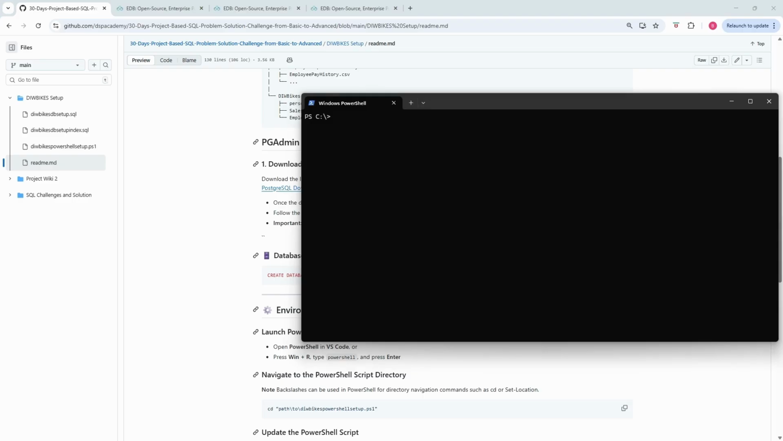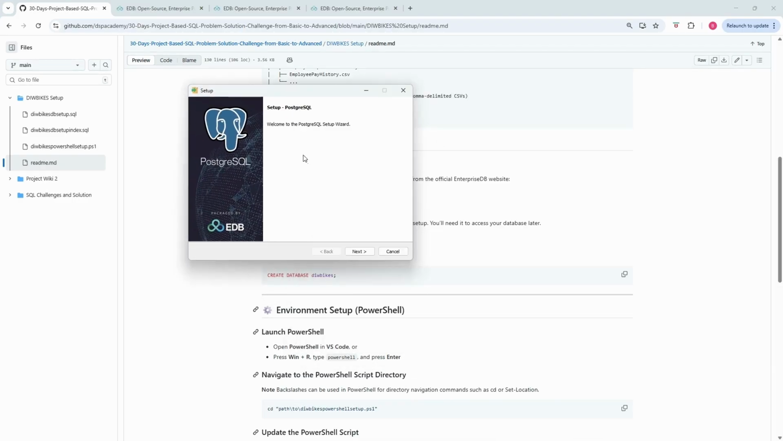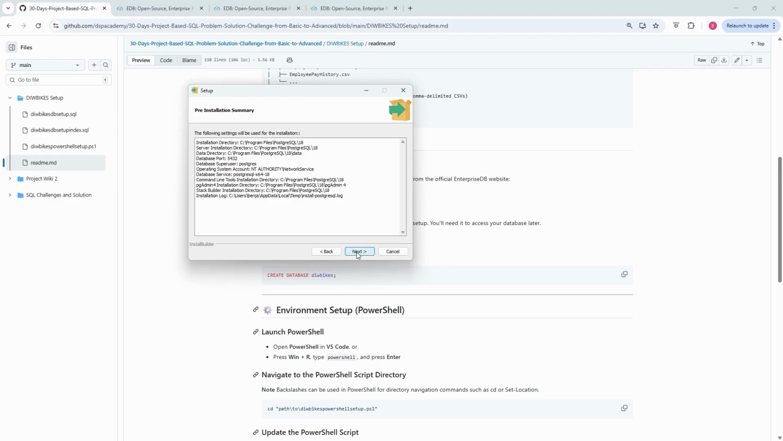Once you download and try to install it, it will bring you to this screen. All you need is to follow the installation steps. Click on next, click on next, click on next. In mine, I already have Postgres, but in yours it's going to be new, so just follow the steps. One key thing to take note of is the password. So you just keep clicking on next.